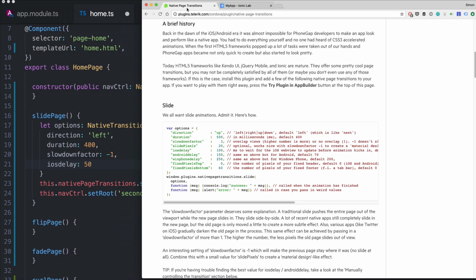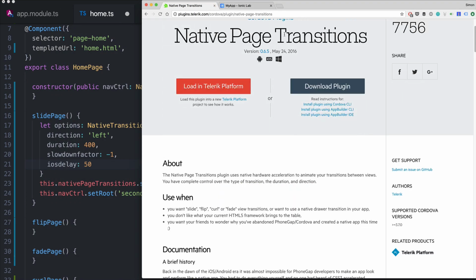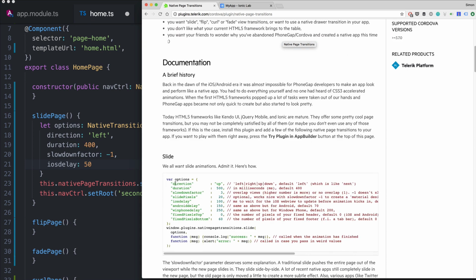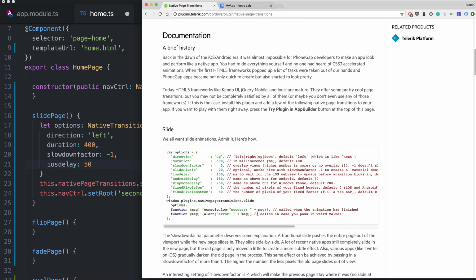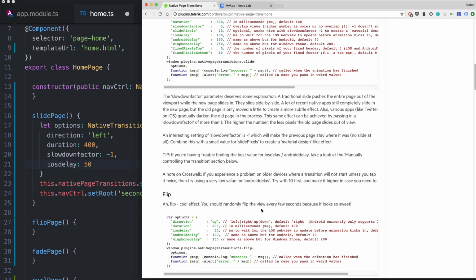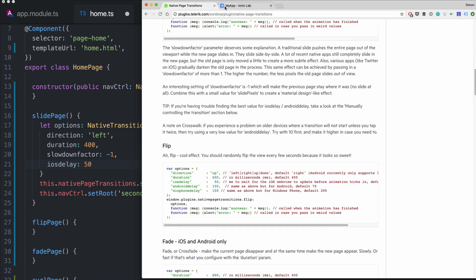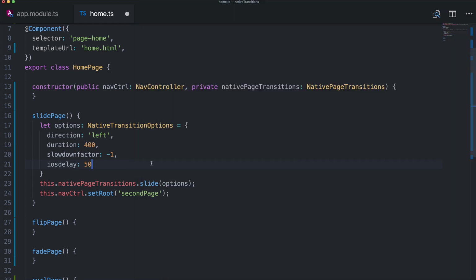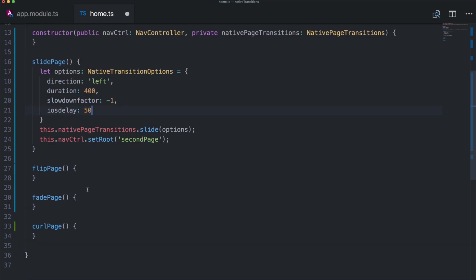So this is the official page for the native page transitions, and here everything is documented very well. So go through this and just try around what's working for you. There are really a lot of options you can use. Some look good, some look not that good together. So just give it a try with different options and mix the stuff.